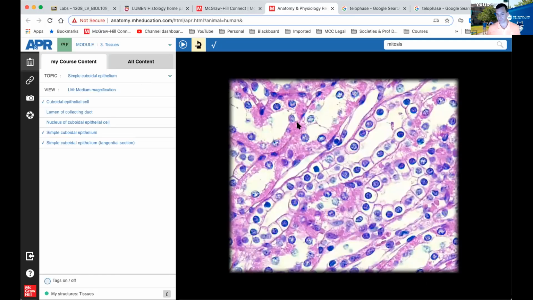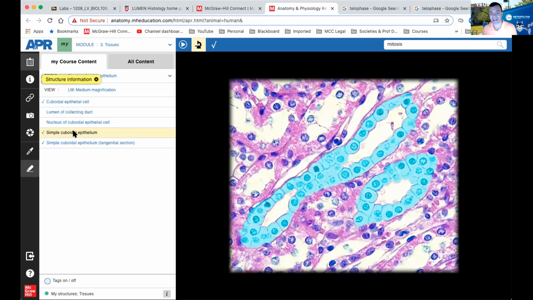Yep, simple cuboidal. Look towards the free edge. Here's the lumen of the tube. This is the center of this tube. I believe this is the kidney tubule slide that I was mentioning earlier in lecture. Here's the center of the tube, and there's the free edge. These are all simple cuboidal epithelium. If I was to use this on the exam, identify the highlighted tissue.